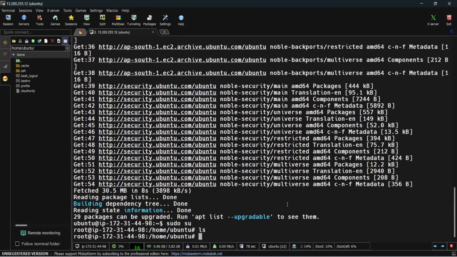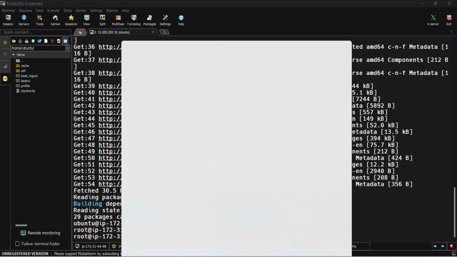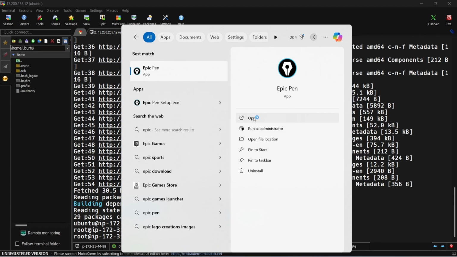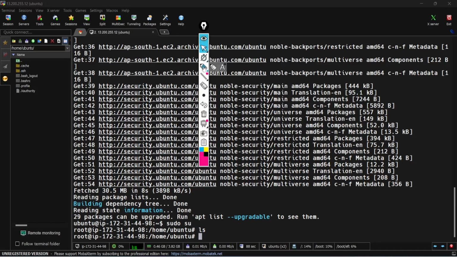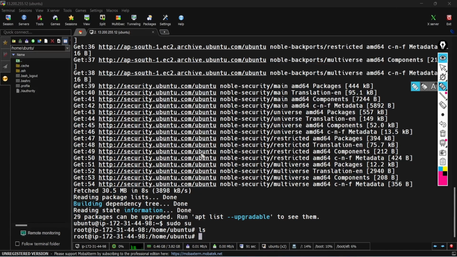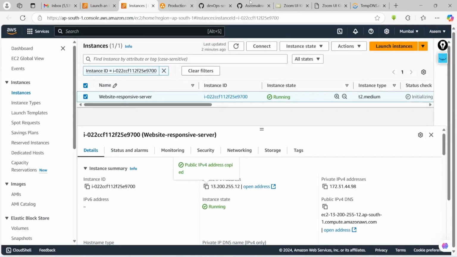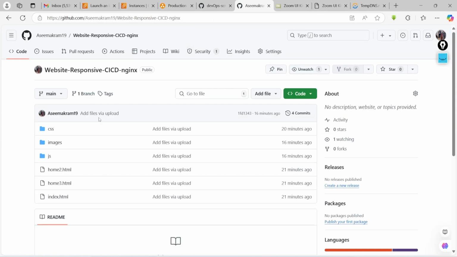Fine. So when we discuss something, let's try to understand over here. One thing is that if you are going to display your website content, right? So what do you require? We require one directory, that is var. In var we require the www directory. In the www directory we will have the html directory, right? In that directory we are going to put all our website files, that is CSS and everything. Where is our website content? That is in GitHub. If you go back over here, you will find that I have a GitHub repository, the website responsive CI/CD Nginx repository.